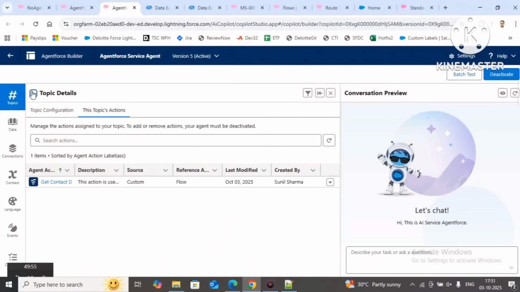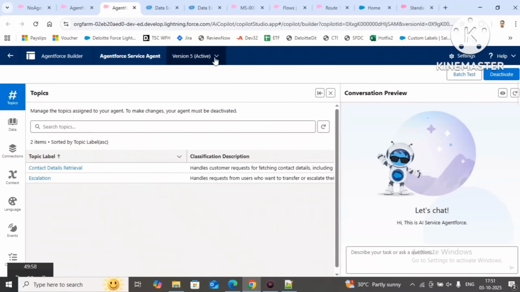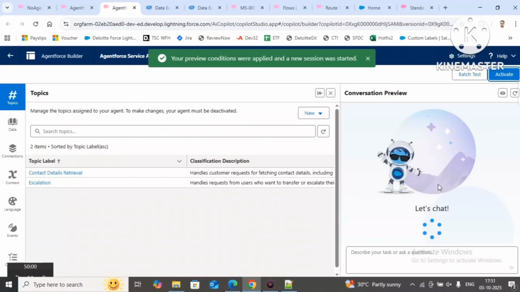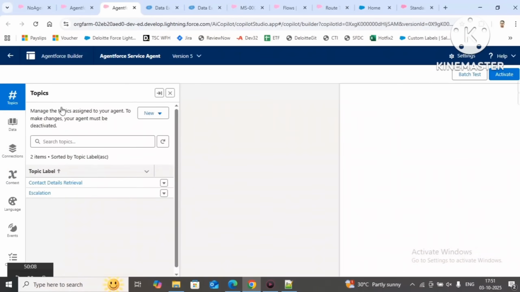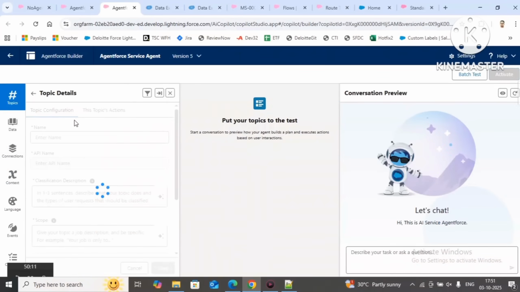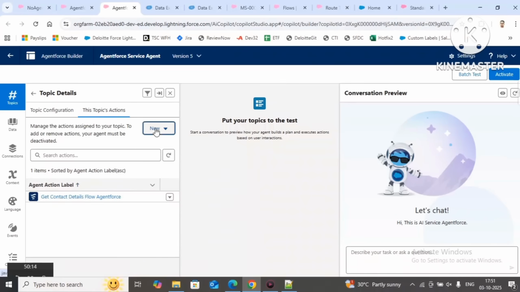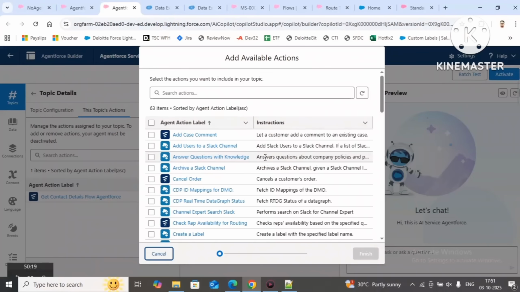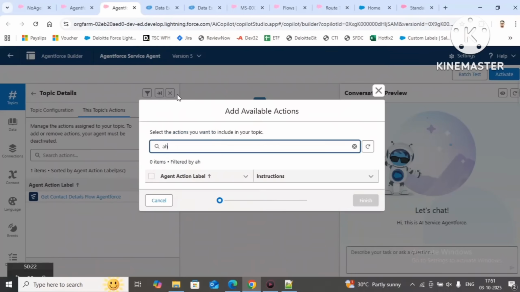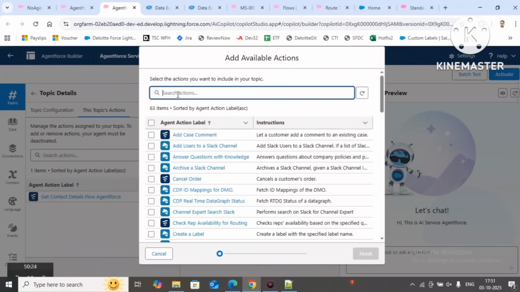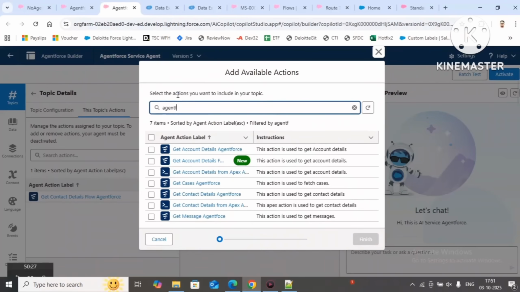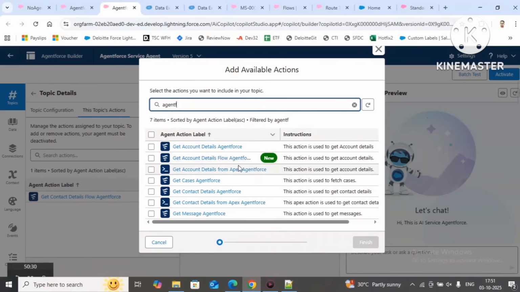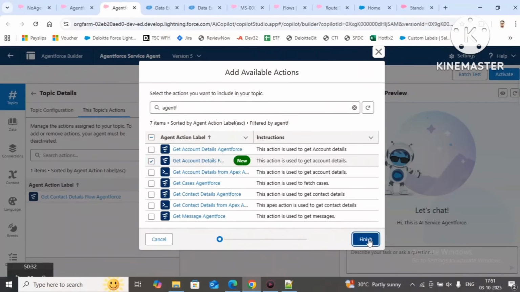Go to your service Agentforce. Okay, deactivate the service Agentforce and just refresh. Okay, now go to your topic, go to actions. In actions, click on new, add from asset library. I will search for Agentforce, flow Agentforce. Click on finish.